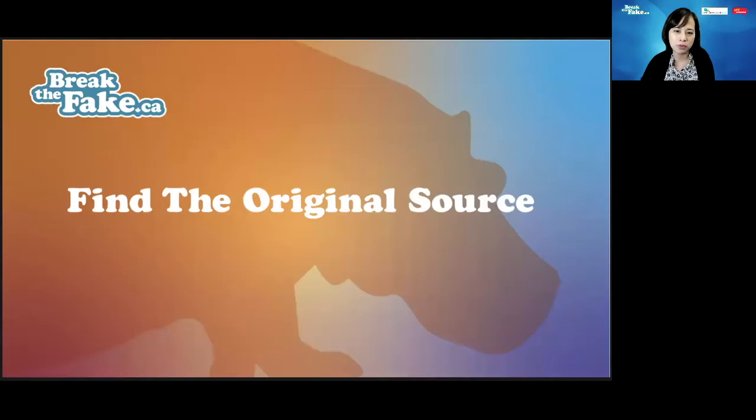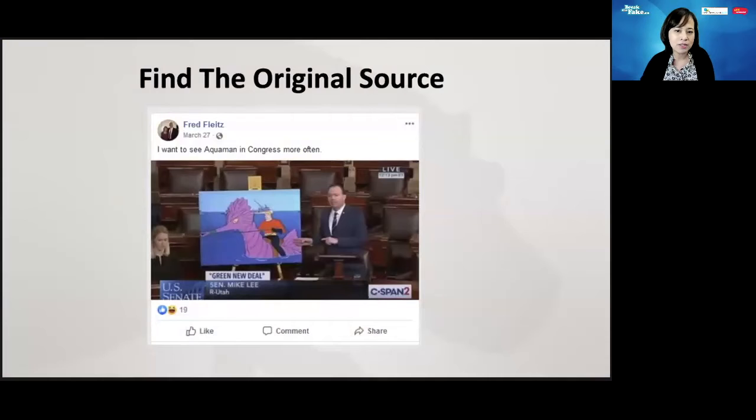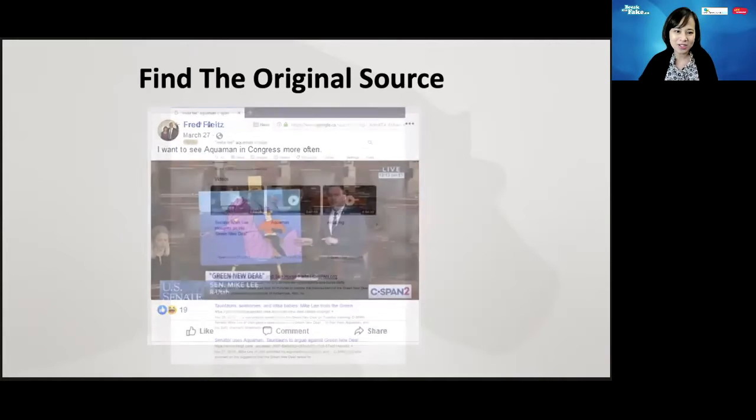Someone might have shared it with you on social media, or a news story might be based on someone else's story. One easy way to find the original source is to use a search engine. We might wonder if this post that seems to show a US senator displaying a picture of Aquaman to Congress is real. As we already saw, pictures are easy to fake. And pictures where someone is holding a sign are especially easy because you just have to change what's on the sign. So now let's try this.